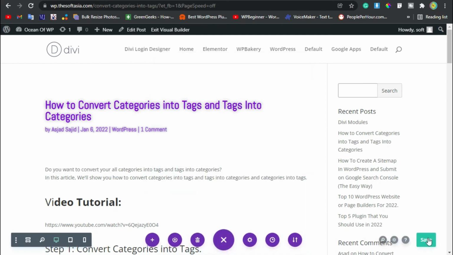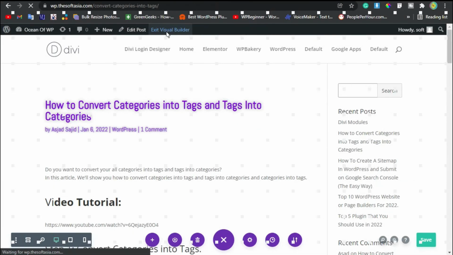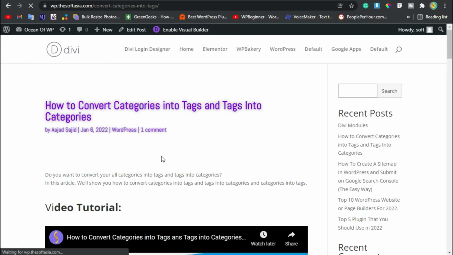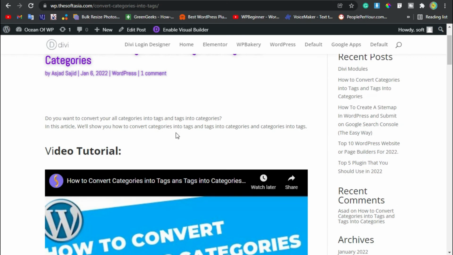Now click on save. After saving, click on exit visual builder. Now you can see the post title was changed. That's how you can design post title using Divi page builder.